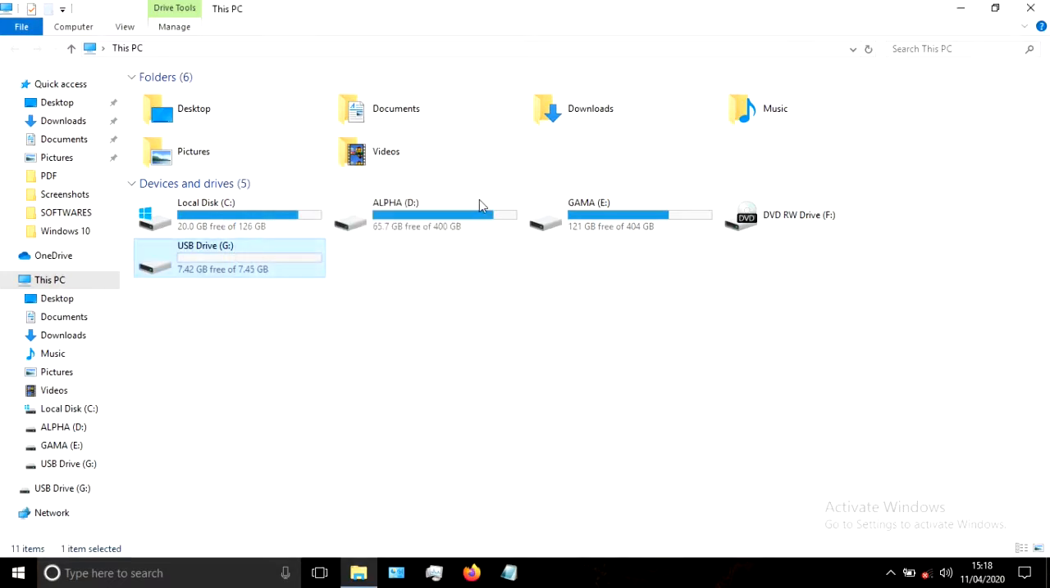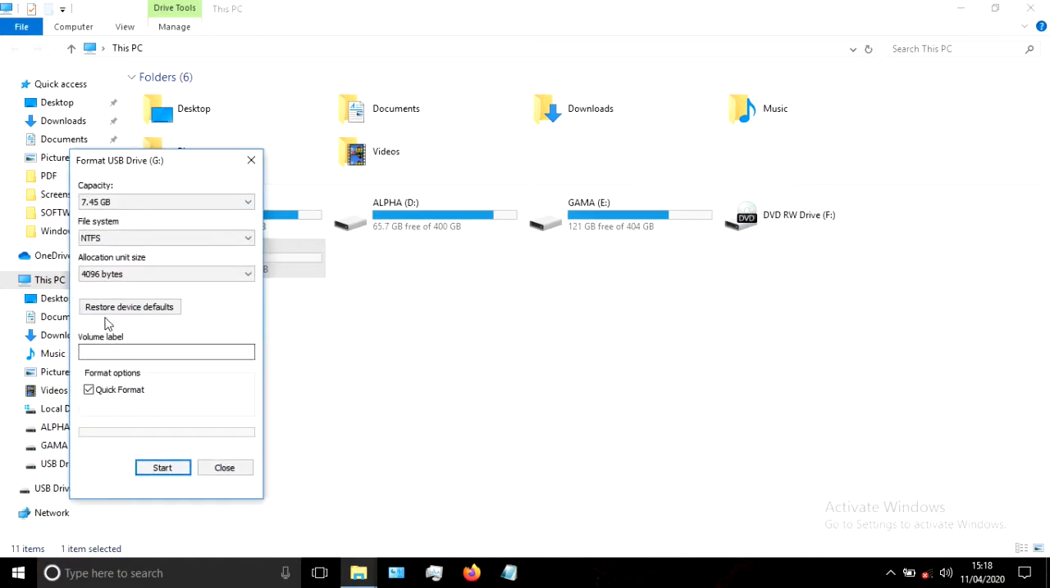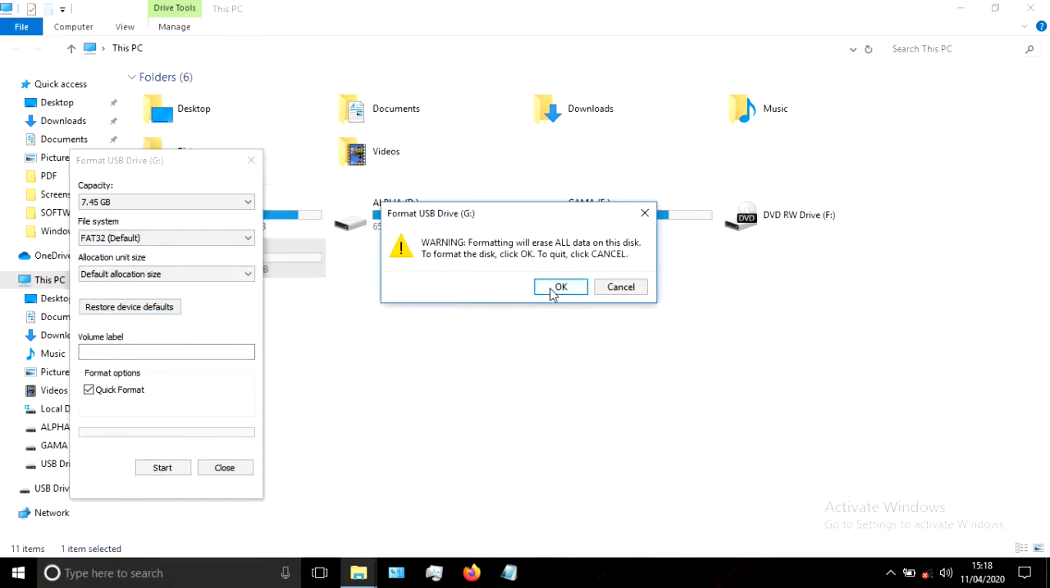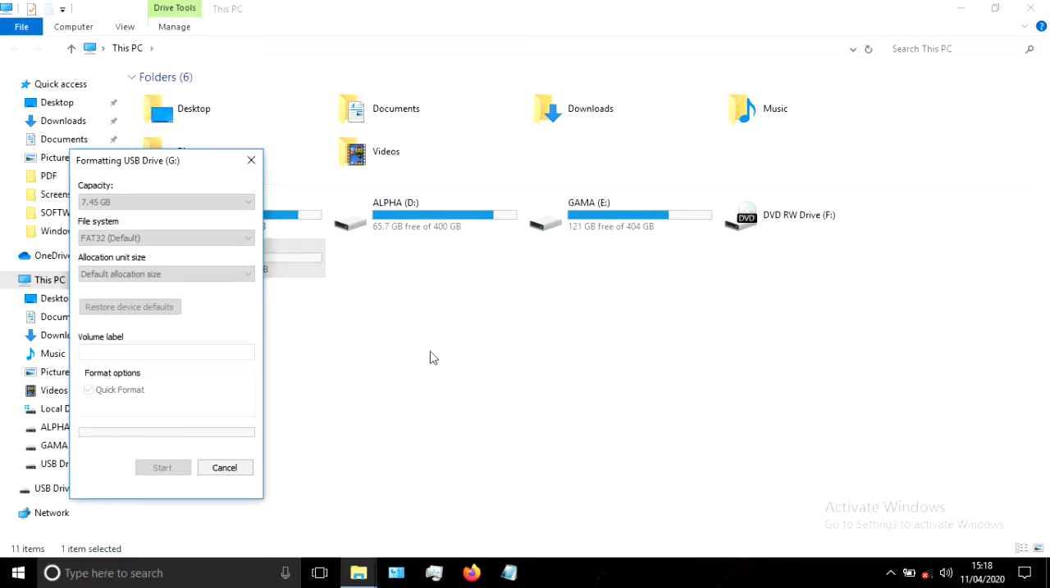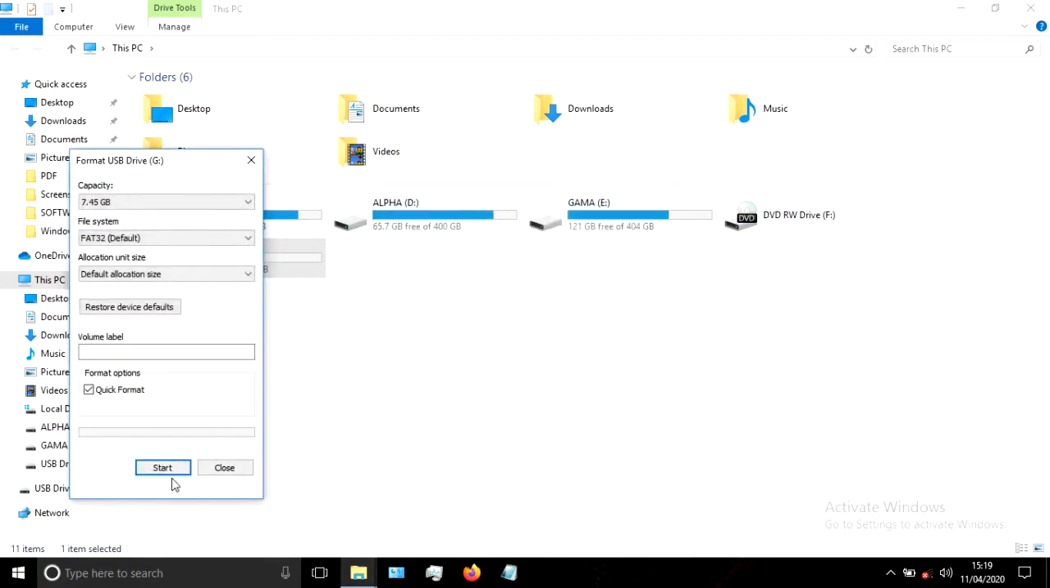FAT32 file system. So the process is just go to format and select restore device defaults. After you select this, you will see FAT32 default in the file system, and then just start the format procedure. Once this is done, it will be back to its FAT32 format. You don't have to open command prompt in order to do this conversion. So this is very simple.